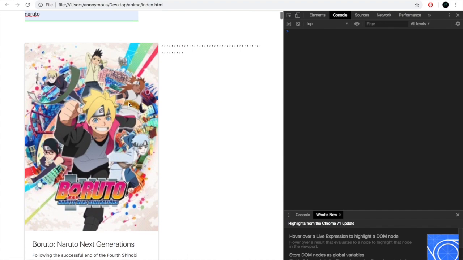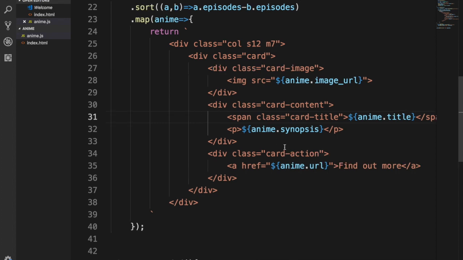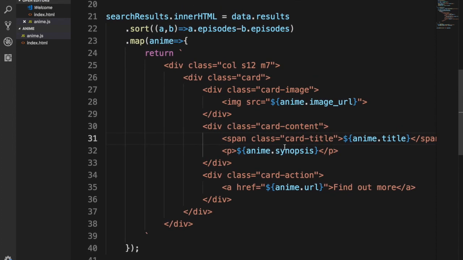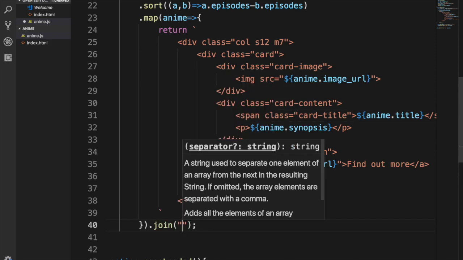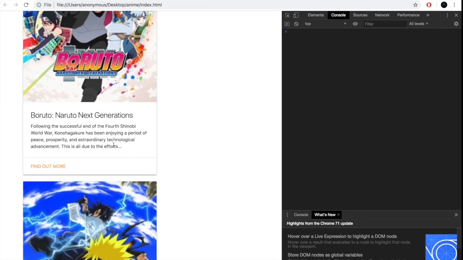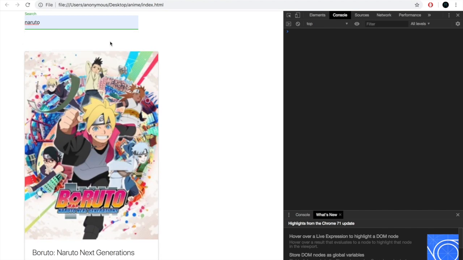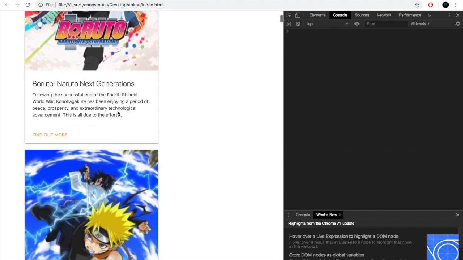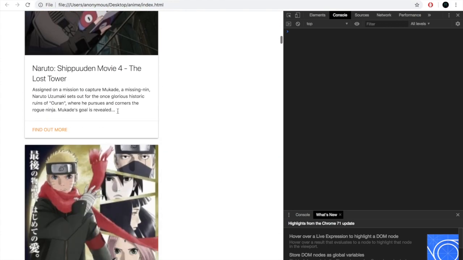I press enter and why do I have this? What is going on? Do I have an extra thing? Yes, I have to do a dot join like this for that to go away. And then press enter and it goes away. So we got those commas rid of, and we've got find out more. So it's not bad. This is actually really good.